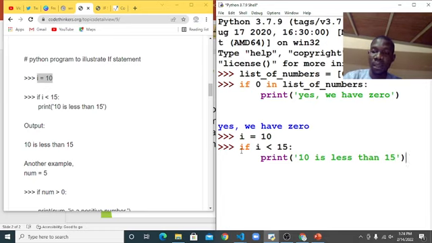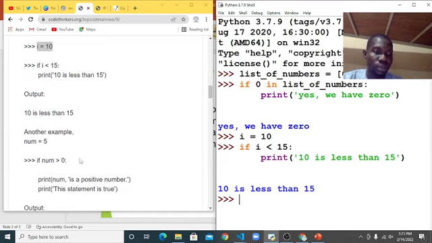Great. So let's run the program and see. Yeah, this is great. Definitely i is less than 15, because the value of i is 10. So this i represents 10, and 10 is less than 15. That is why we have 10 is less than 15 printed. All right, let's proceed to another example.